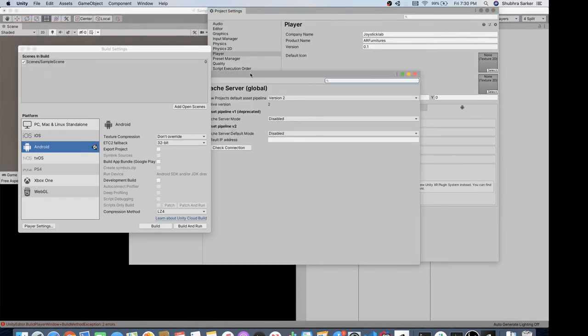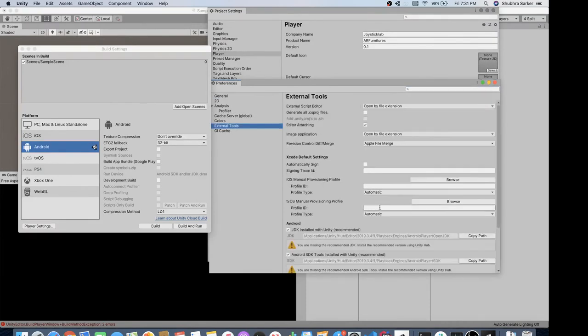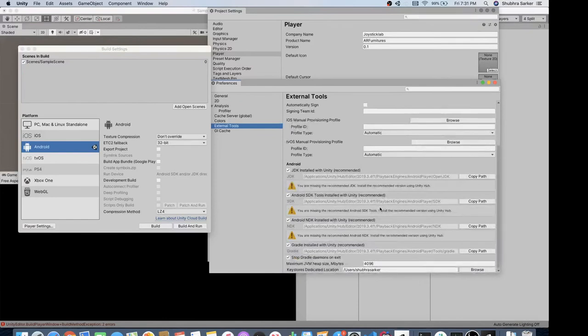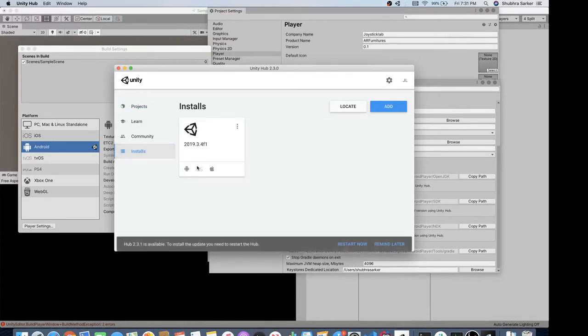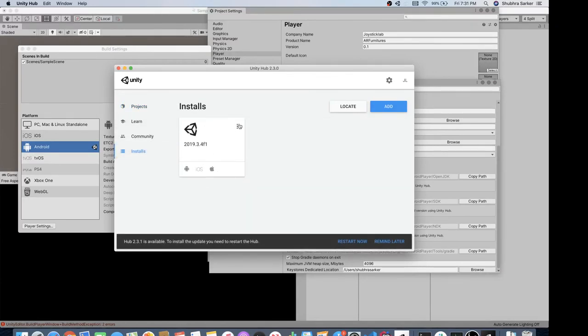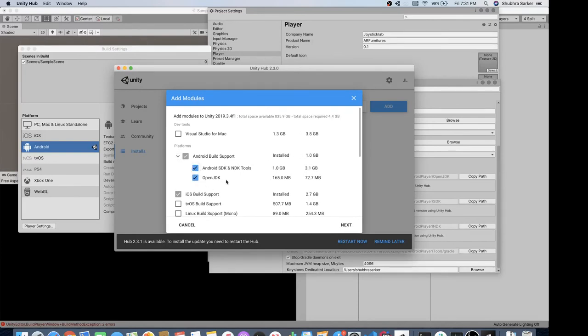I thought I have the JDK. Let me check. Okay, let's go to Unity Hub, and I'm just going to go to add modules, Android, right? So we can just install that. So if you see the same error like I got, you can go to Android build support and then you can just install that.